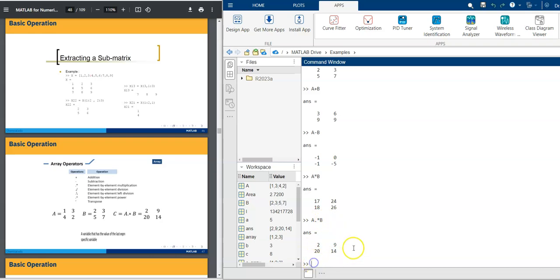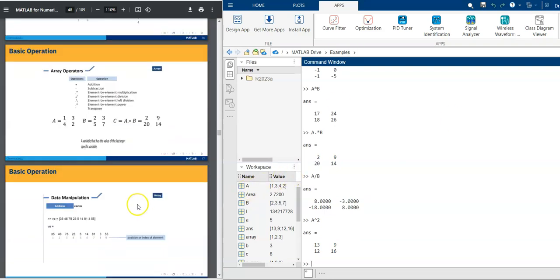You can do the division also, A divided by B, so you will get all these things. Even if you do exponential, you can do A to the power 2. You can do that square, you can do anything. Okay, so that way you can create the matrix.